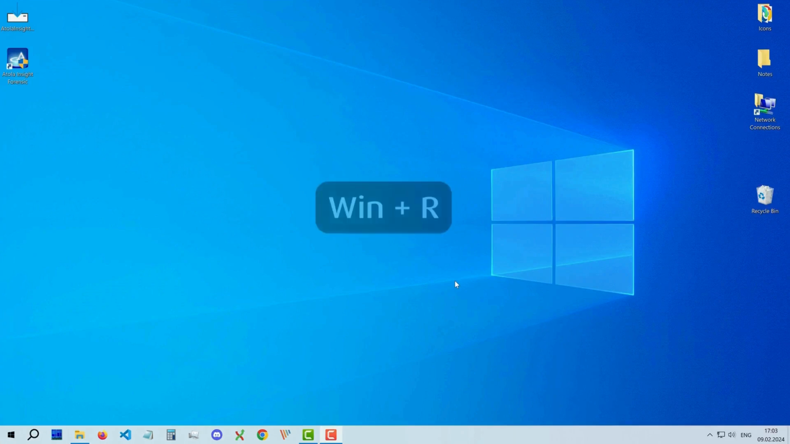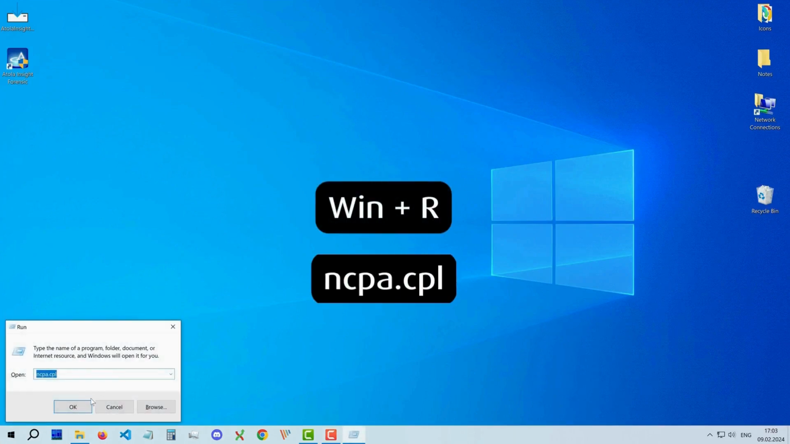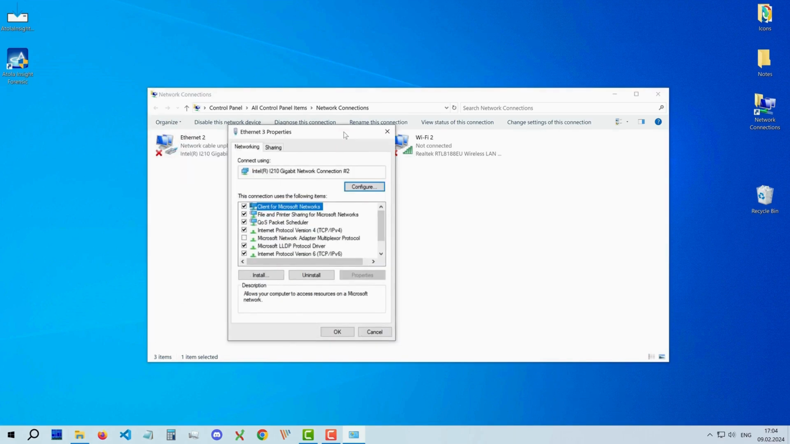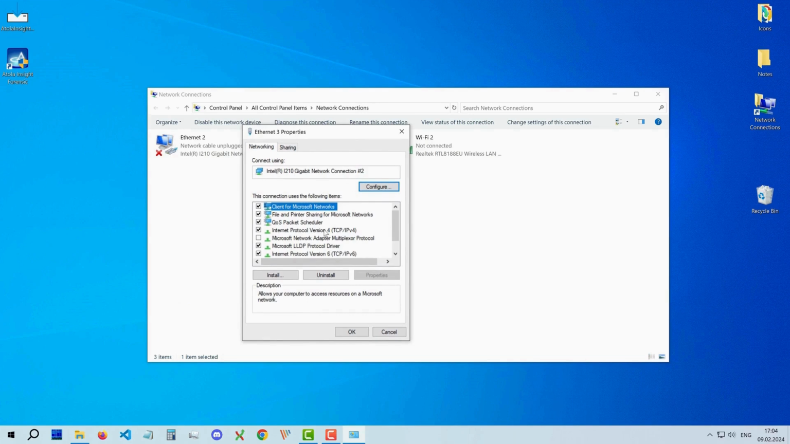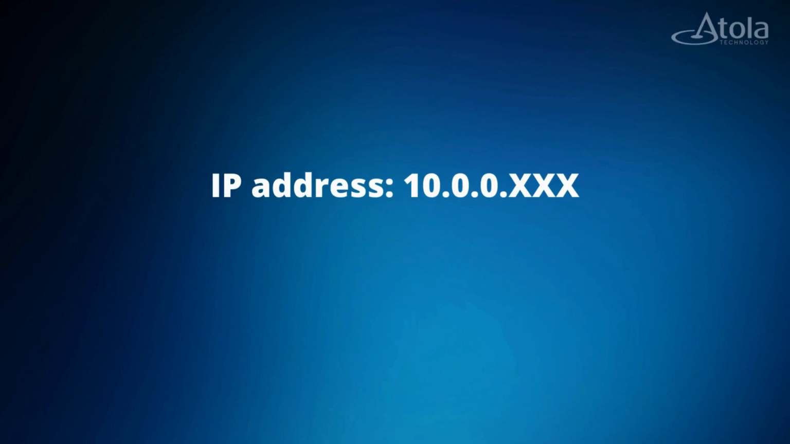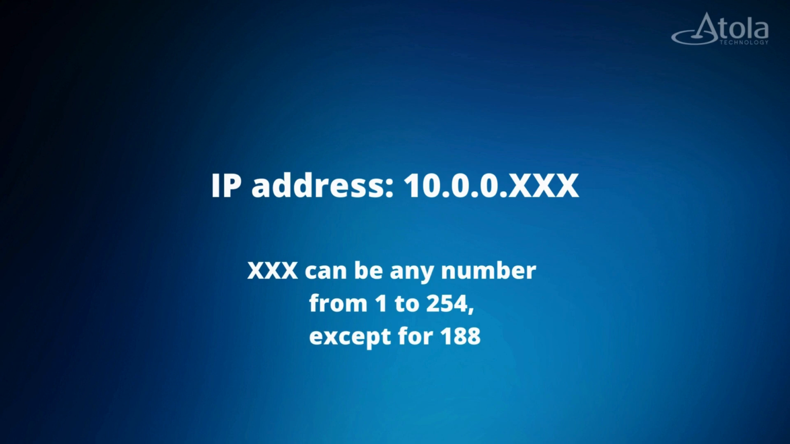In Windows, open Network Connections, press Win+R, enter ncpa.cpl and click OK. Right-click your Ethernet adapter, and then select Properties. Select Internet Protocol version 4, and then click Properties. Enter the following network settings. IP address, 10.0.0.254, where last 3 digits can be any number from 1 to 254, except for 188.